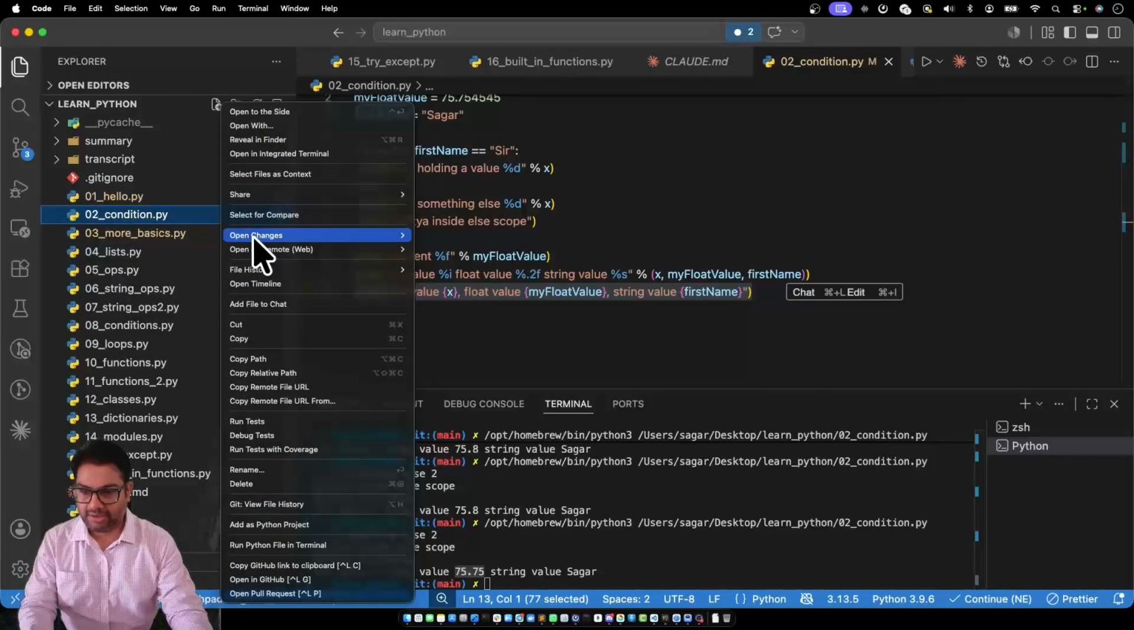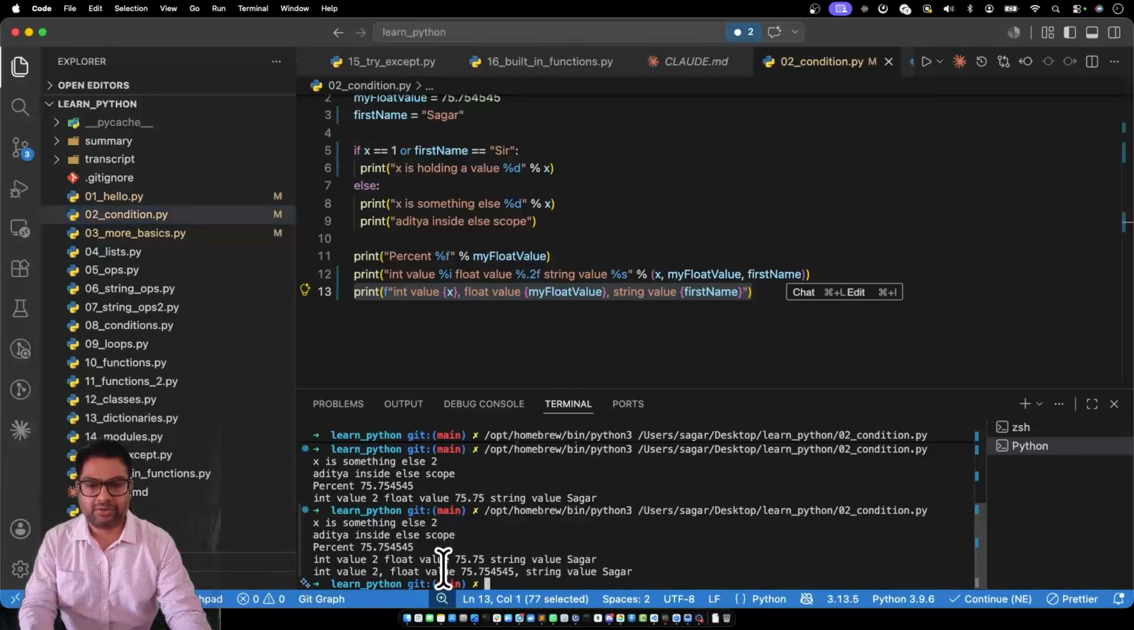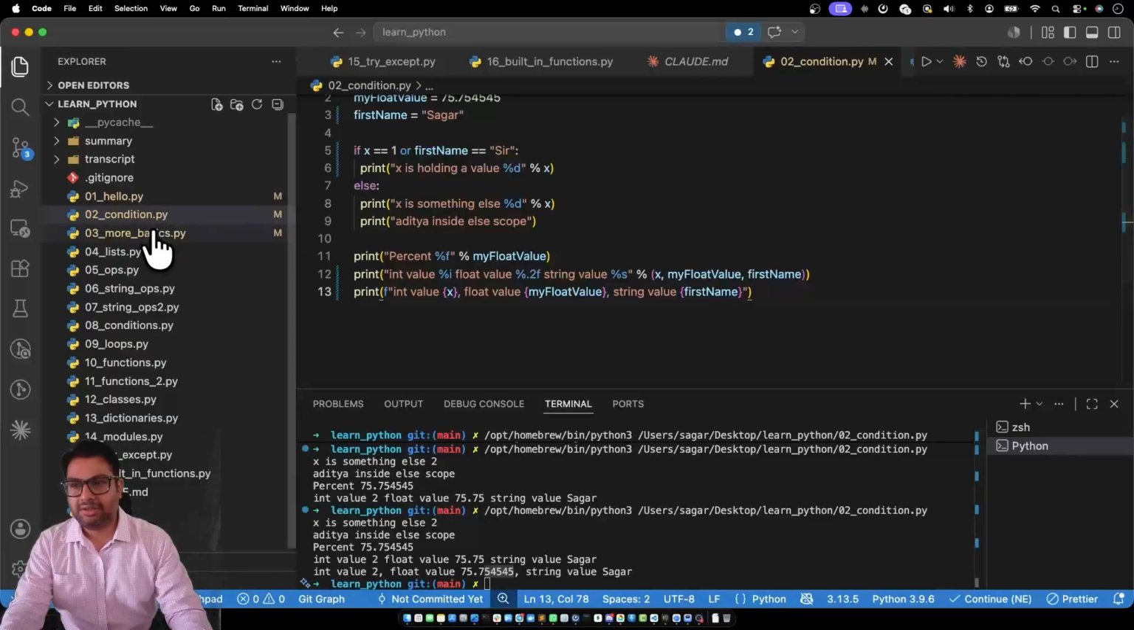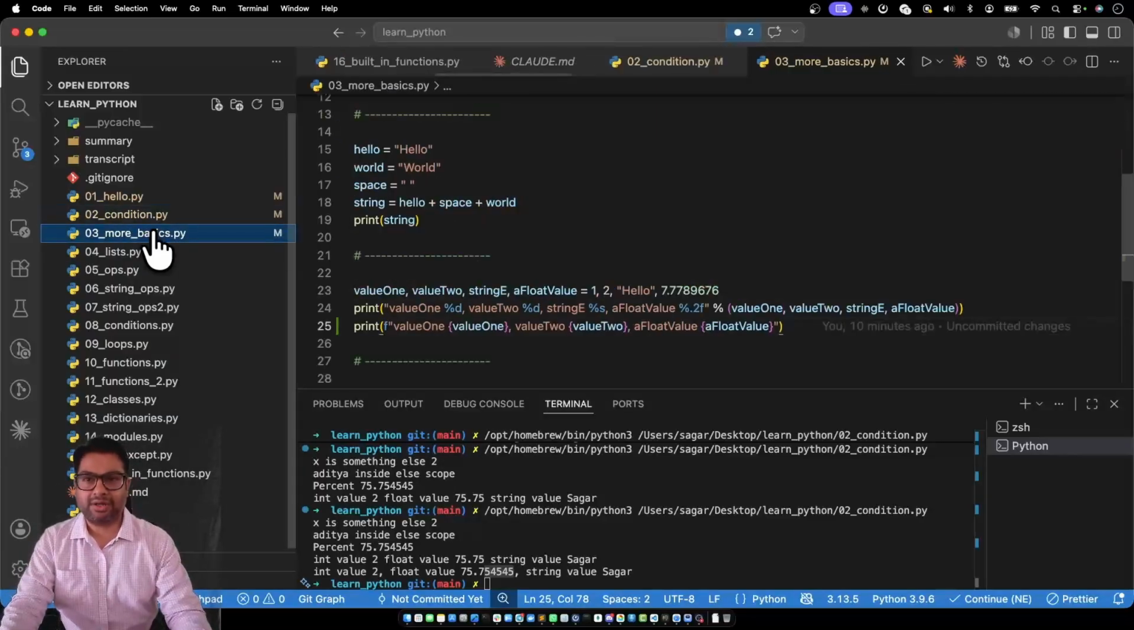So now if I run this, we'll get the same output twice. Of course, not exactly the same, but this is one of the exercises for you: how do I use two fractions in a formatted string? So this is called a formatted string over here, right? There are more basics that we need to cover in this video. Let's quickly go through it.